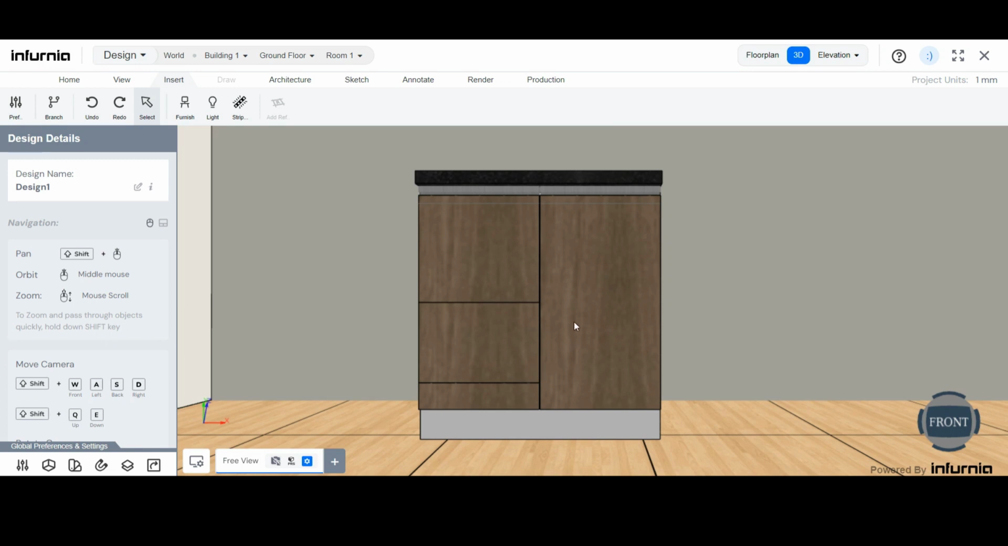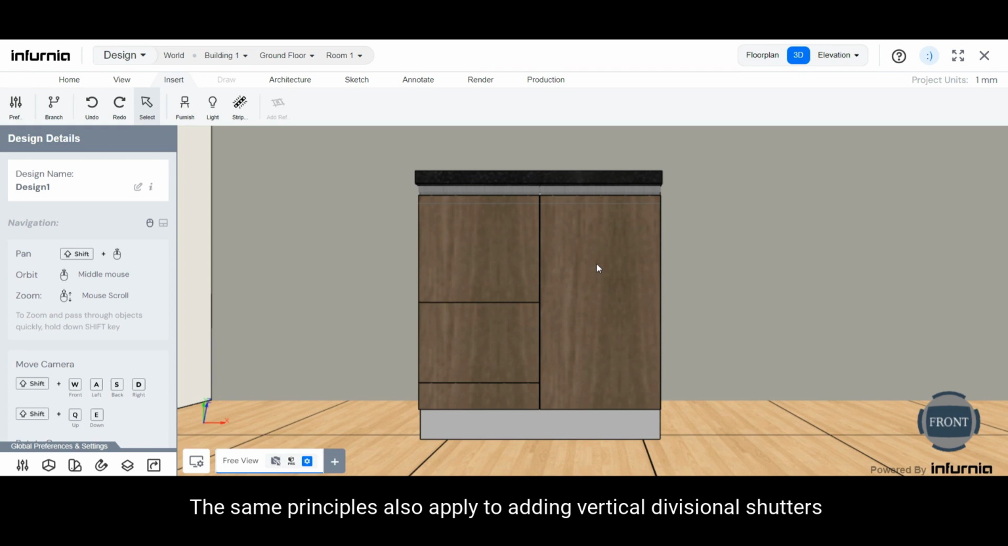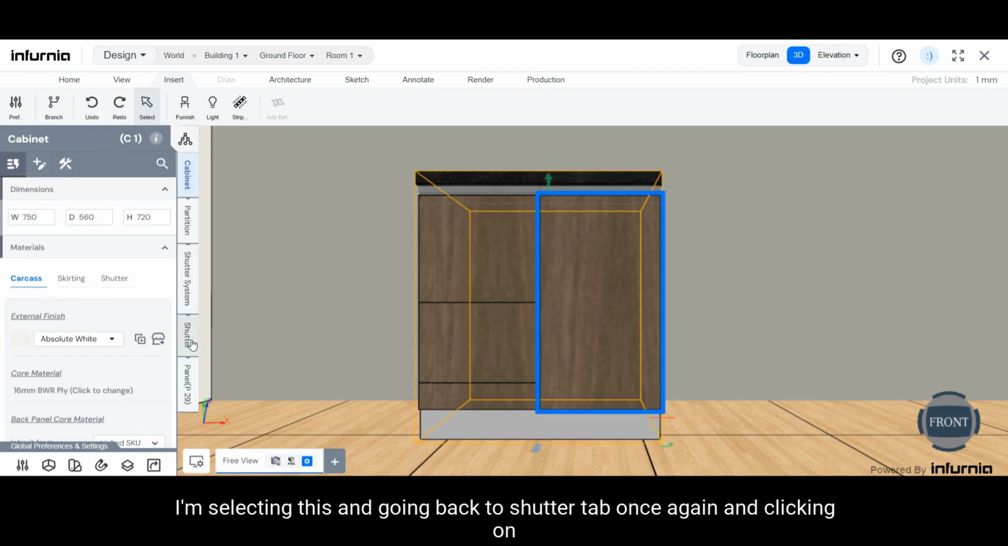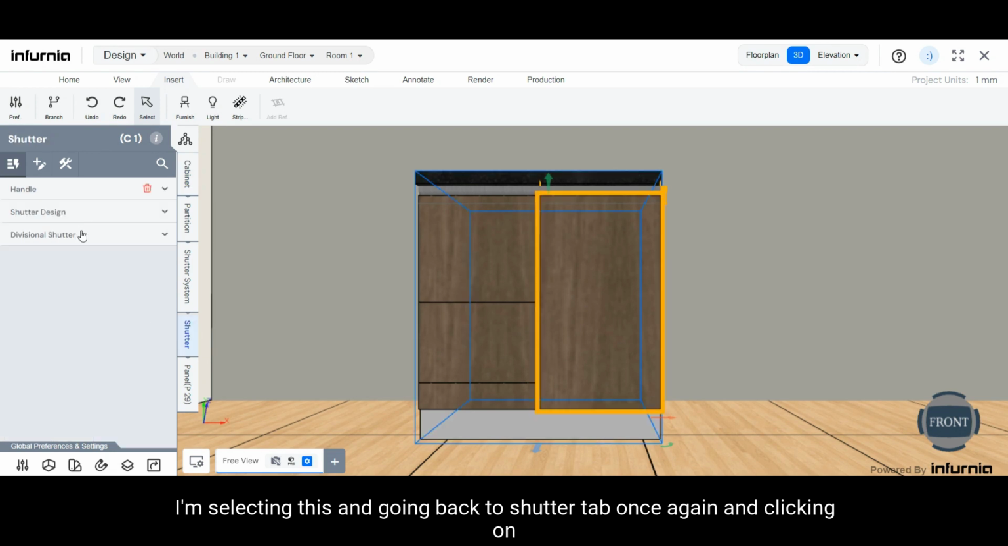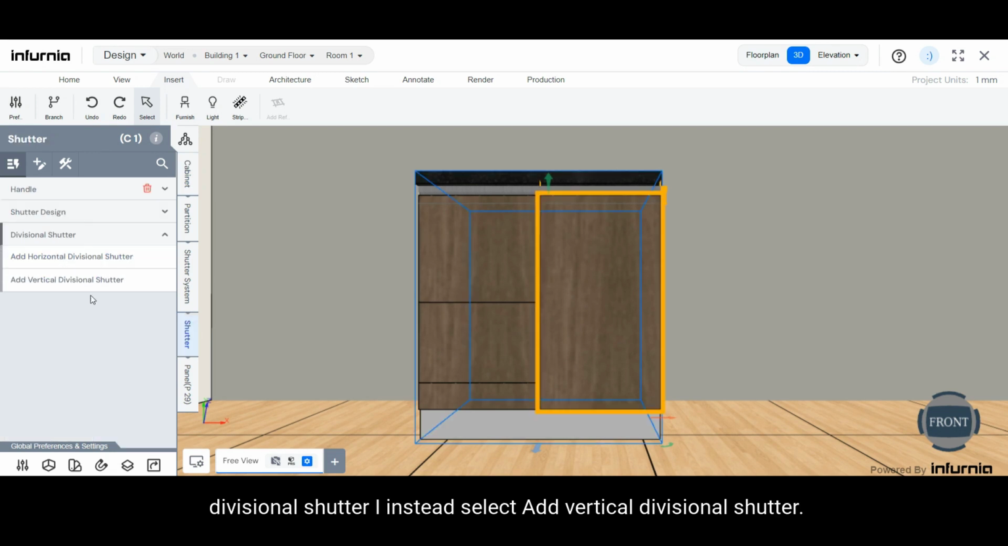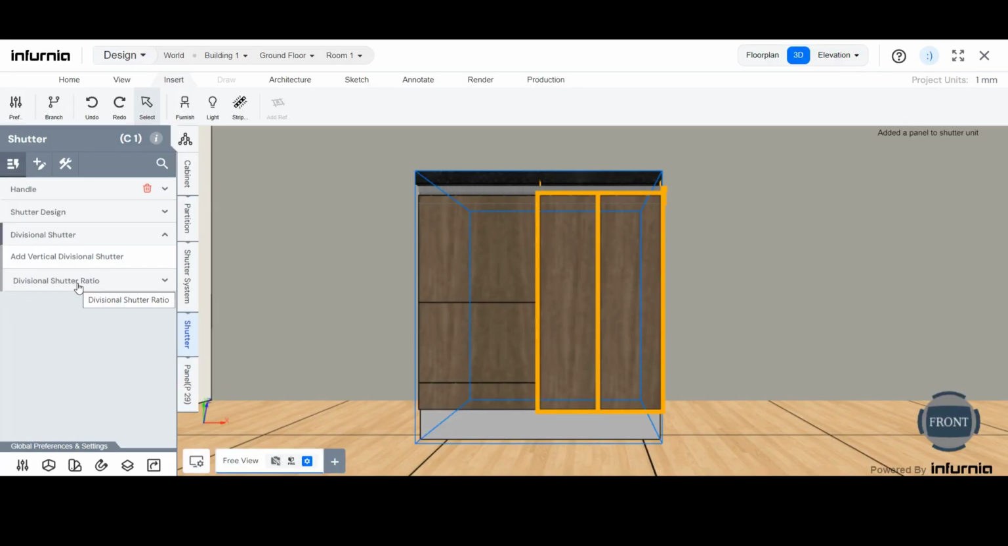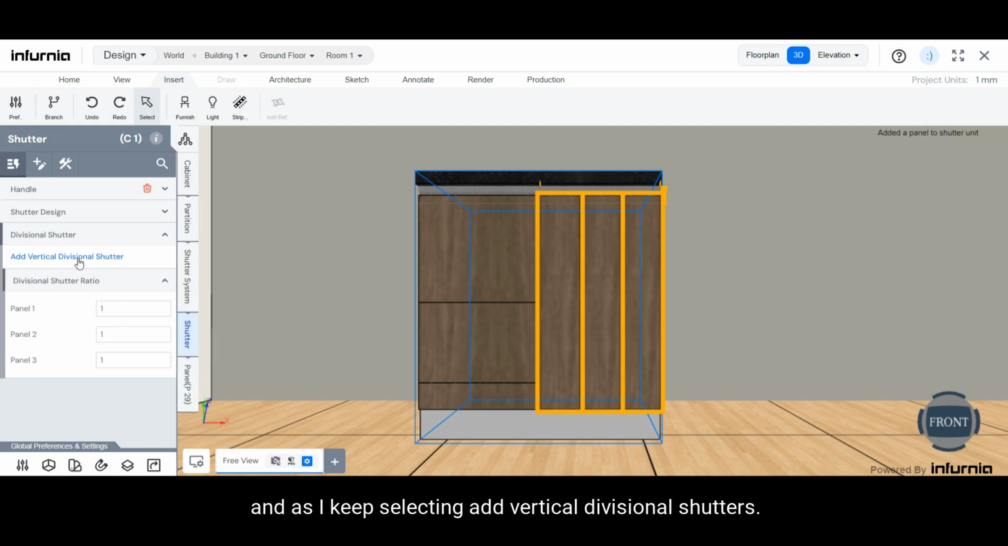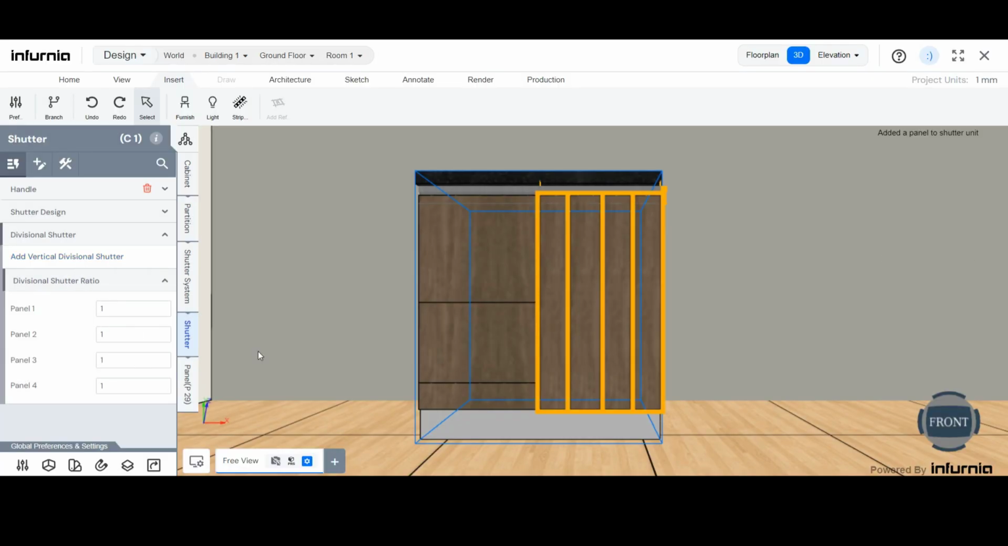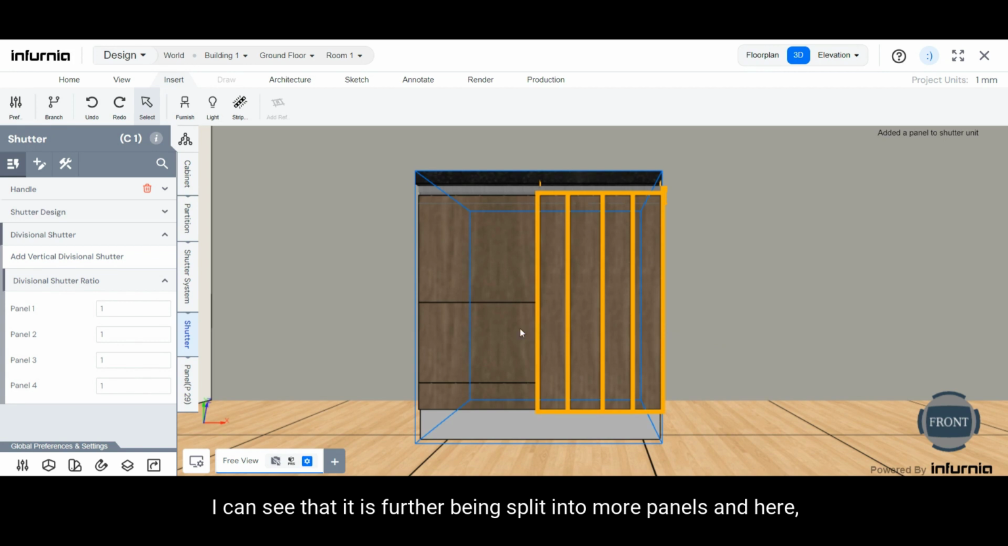The same principles also apply to adding vertical divisional shutters. To this shutter, I am selecting this and going back to shutter tab once again and clicking on divisional shutter, I instead select add vertical divisional shutter. Once again, it is divided at a ratio at 1:1, and as I keep selecting add vertical divisional shutters, I can see that it is further being split into more panels. And herein, I can play around with the ratios to get different designs.